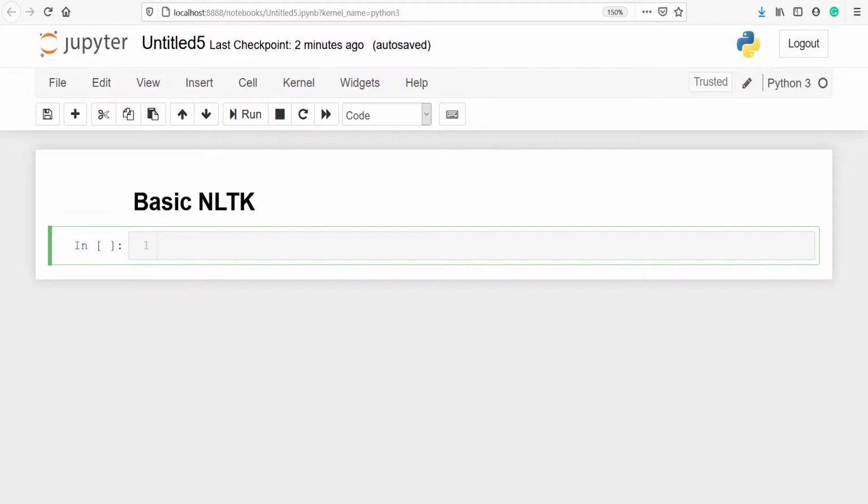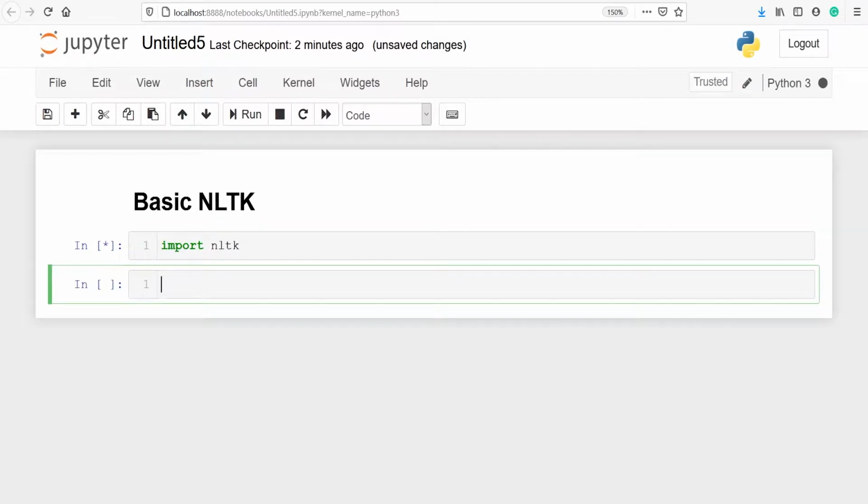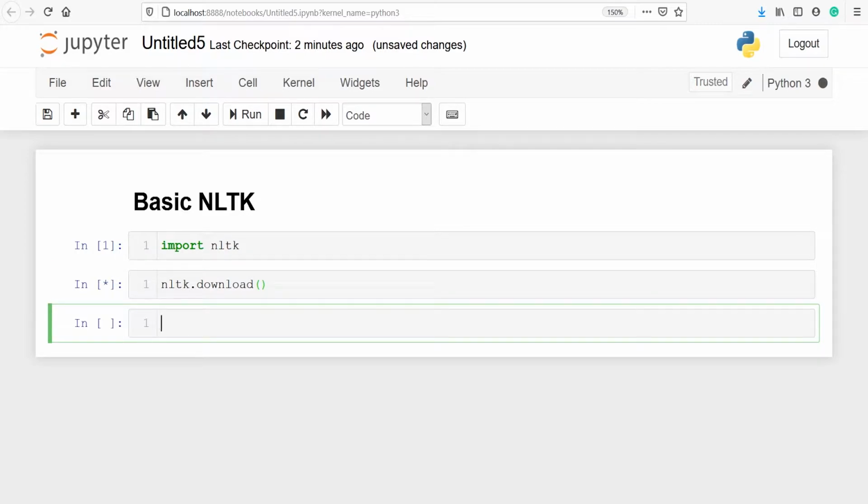Let's import NLTK. Import NLTK. We will download the text corpora using NLTK download. NLTK.download. It is going to take a little while, 1 to 2 minutes to download.